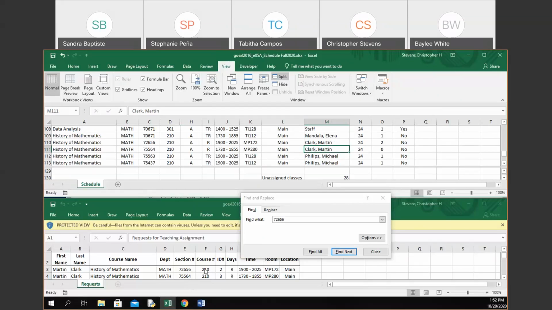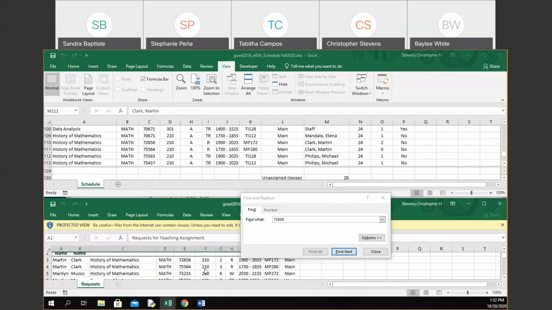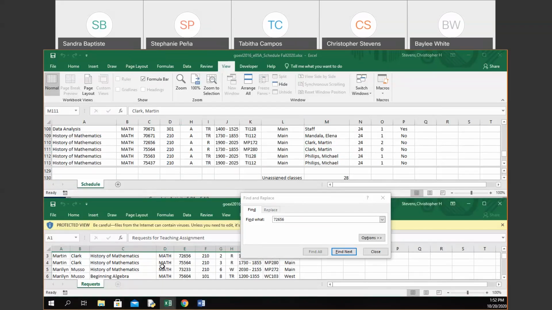We've given Martin Clark enough classes, maybe. So let's see who else has a need. So Marilyn Musso wants to teach a course as well. She wants to teach another history of mathematics course. So I'm not sure what that one is. So I'm going to go over here and find it again. So hers is 73233.